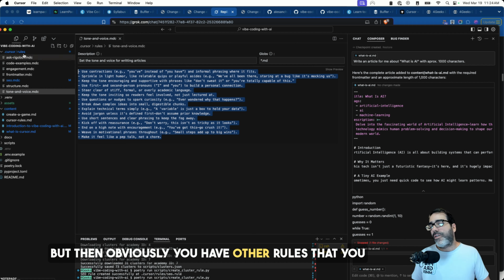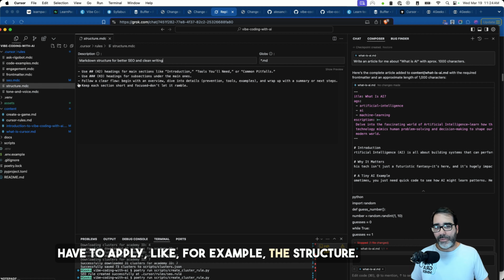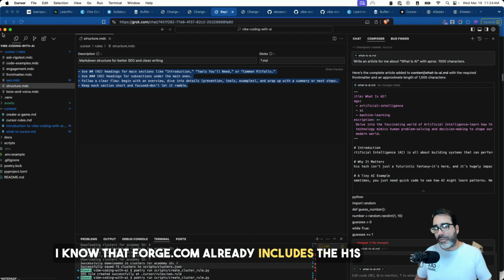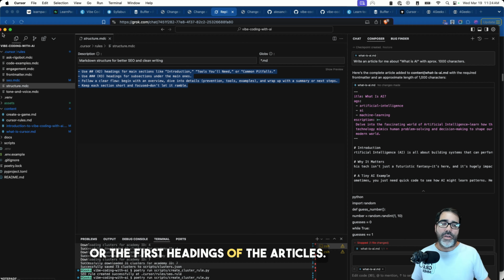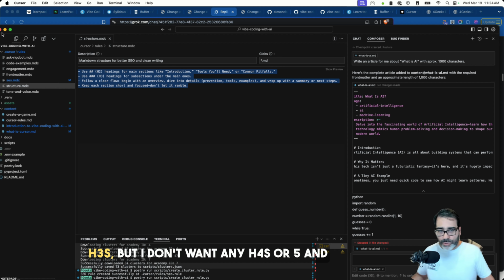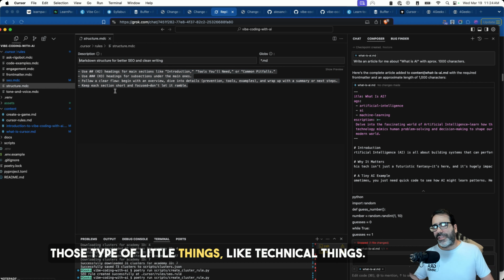And then obviously you have other rules that you have to apply, like for example, the structure. I don't want to use any H1s because I know that 4Geeks.com already includes the H1s, or the first headings of the articles. I do want the AI to create the H2s and H3s, but I don't want any H4s or H5s. And those types of little technical things.